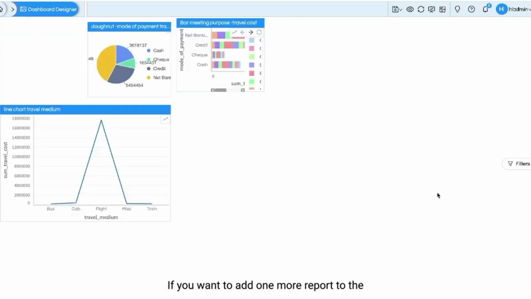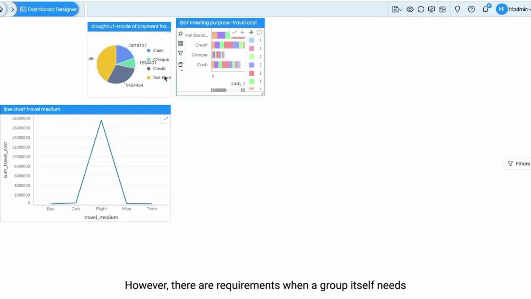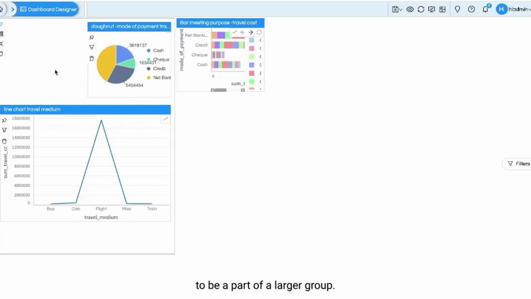If you want to add one more report to the group, it is suggested that you ungroup them first and then select all reports and group them up again. However, there are requirements when a group itself needs to be a part of a larger group. Then you can mark group along with another report or group to apply another level of grouping.